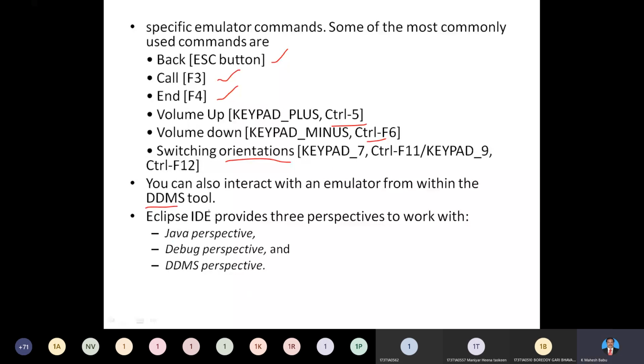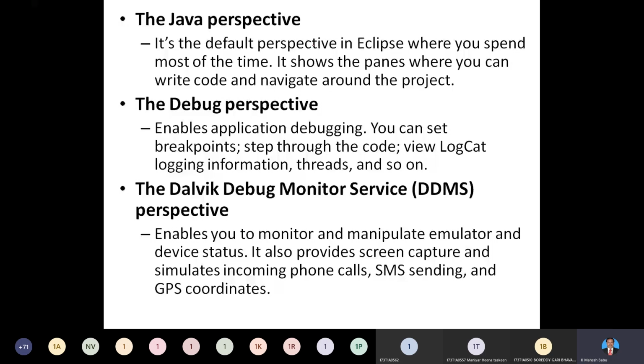And this particular Eclipse IDE will have three perspectives. One is the Java perspective, how you are going to see all the contents, either by means of Java, or by means of debug, or by means of DDMS perspective. So what exactly are these three? These are simple notations. It is the default perspective in Eclipse. So whenever you just open, we can find XML files and Java files as well. Inside Java, we can open all the information, and we can update and all. That comes under the Java perspective.